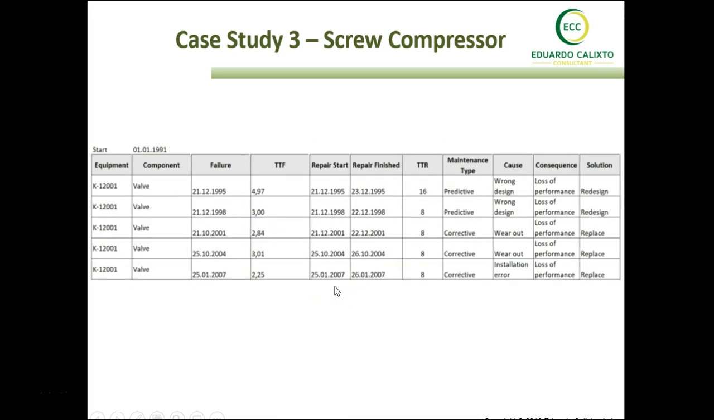Then I move forward and do the same for the valve of the compressor. The first time it failed was December 1995. Taking the difference from 1991, I get here 4.97, and then I do the same for the second failure of the valve in this compressor.